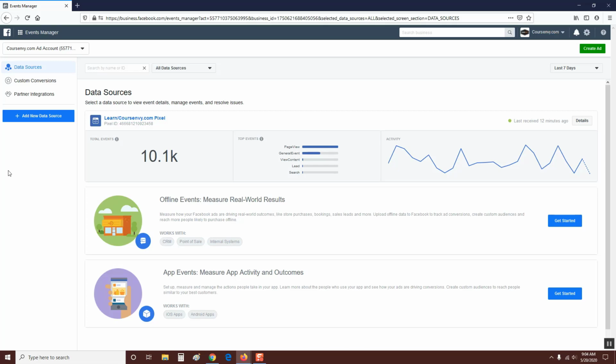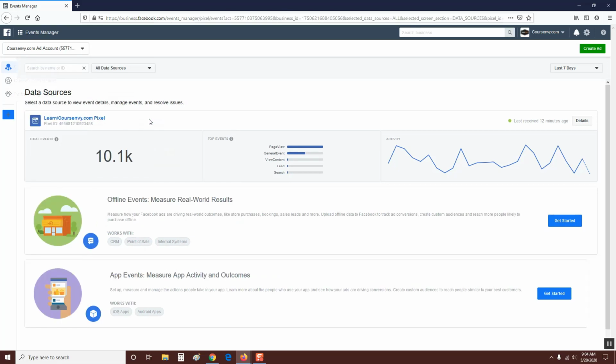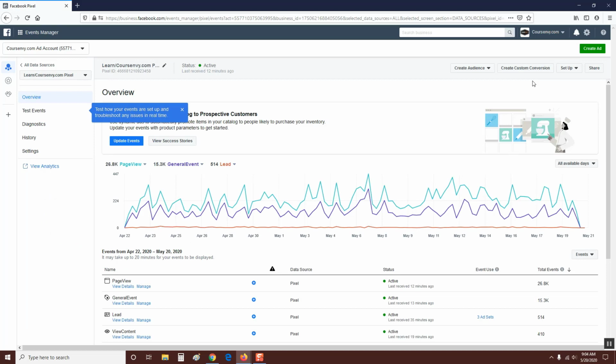So today I want to teach you how to track a button on Facebook. So we're in our Facebook Ads Manager, business.facebook.com, Events Manager page, and here's our pixel, our data source. So let's click that pixel. Now it's here, Setup, Install Pixel, Setup New Events.